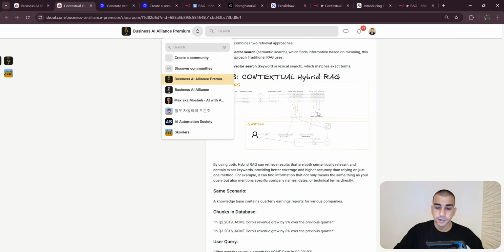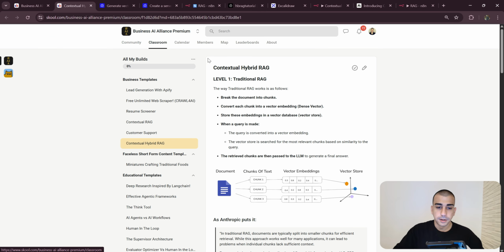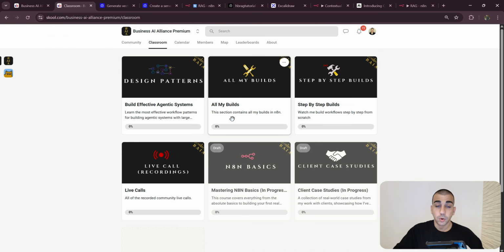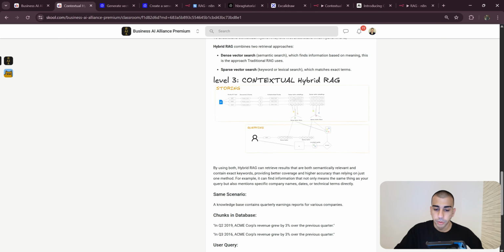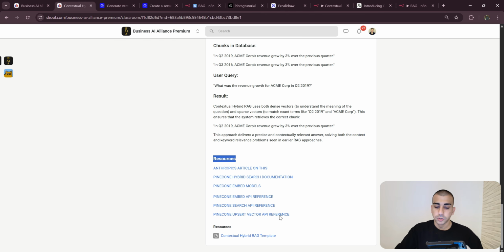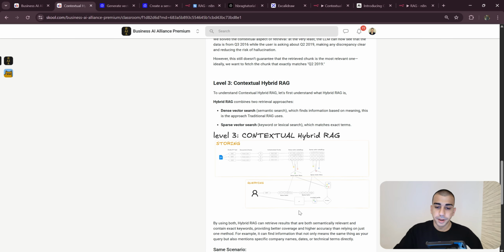So once you're in here, you can just head over to the classroom section, head over to all my builds, then click on Contextual Hybrid RAG. When you scroll all the way down, you can find the resources to this, and one of the resources here is the template itself, so you can just come over here and download it.